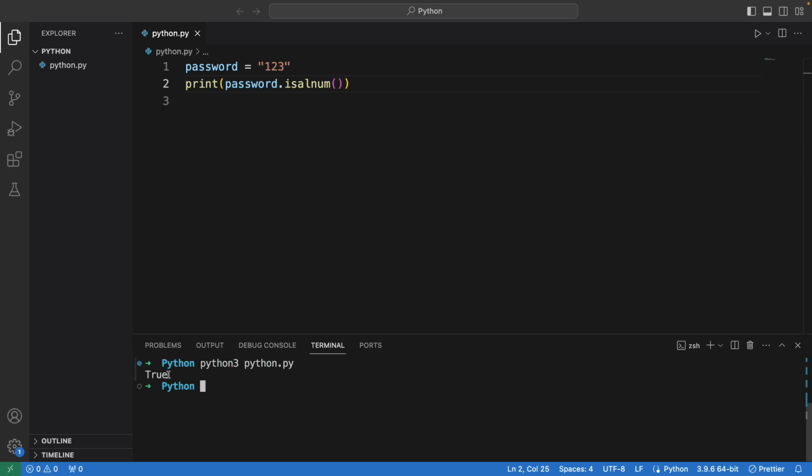Okay, so it turned out to be true because the string here is all numeric. Or we can also use a combination with letters as well. It's from A to Z, right? So let's just say ABC and run it again. It turned out to be true again. And I can also use capital letters as well, right? So ABCZ, run it again, and it is true.